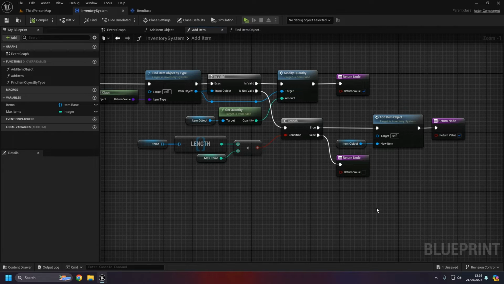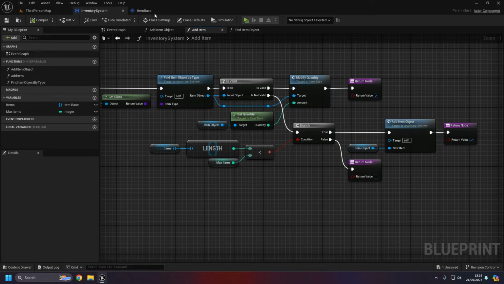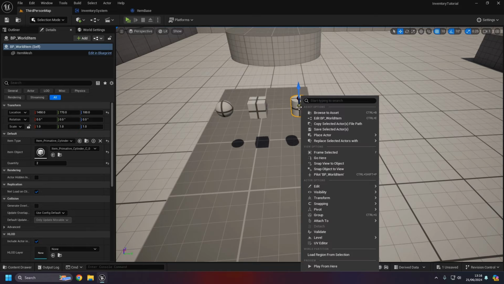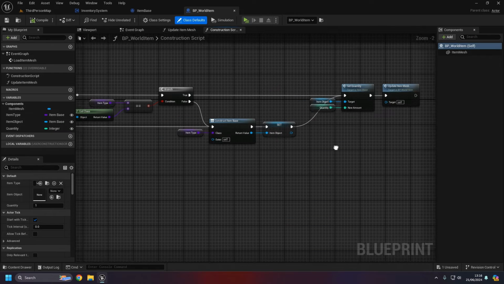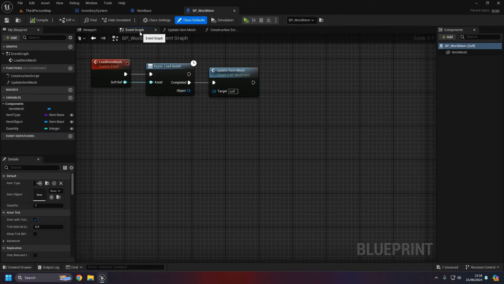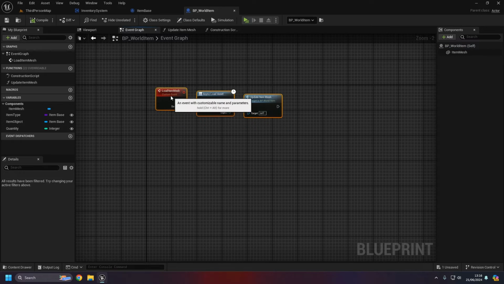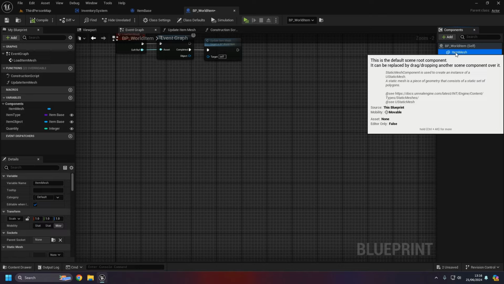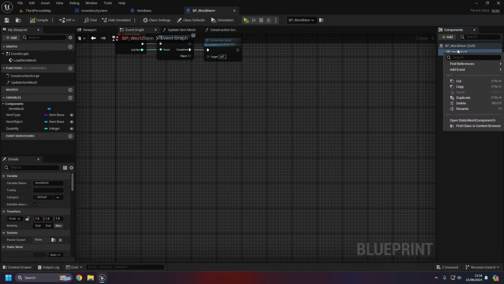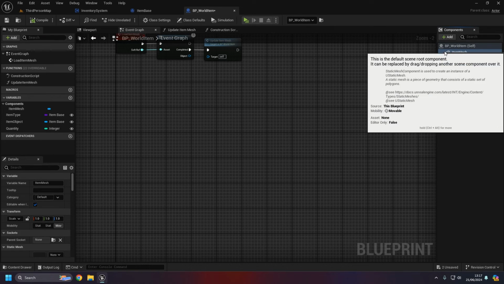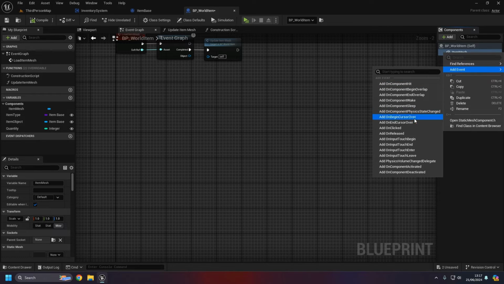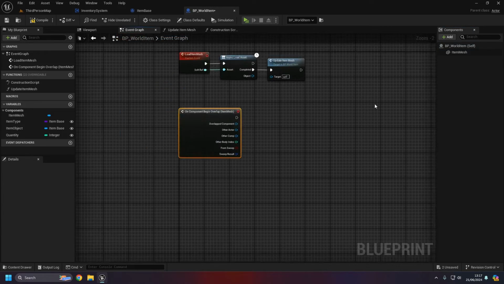Okay, so at this point, we're getting ready to set up some logic in the item, the world item itself. So I'm going to open the world item up now, and jump to the event graph. From the item mesh in the components tab, we can right click, add an event, and use the begin overlap.